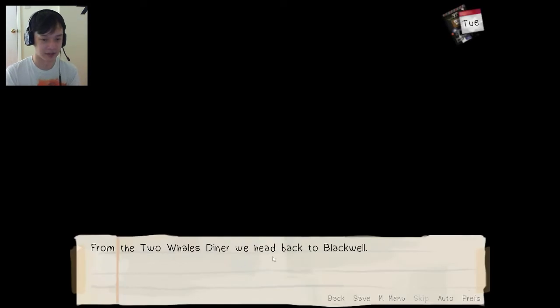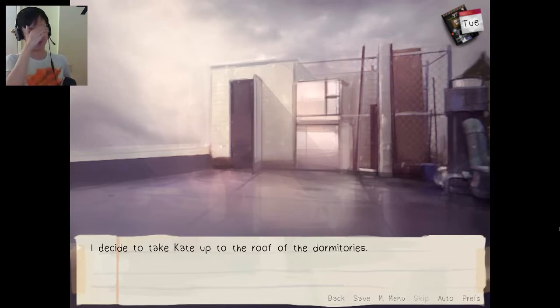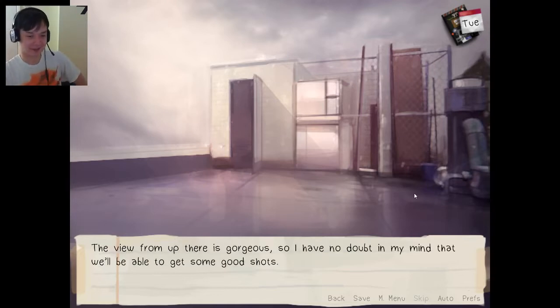From the Two Whales Diner, we head back to Blackwell. I decide to take Kate up to the roof of the dormitories. Oh no! Not the roof, Max! Don't take Kate up the roof. Bad idea. The view from up there is gorgeous. So I have no doubt in my mind that we'll be able to get some good shots.